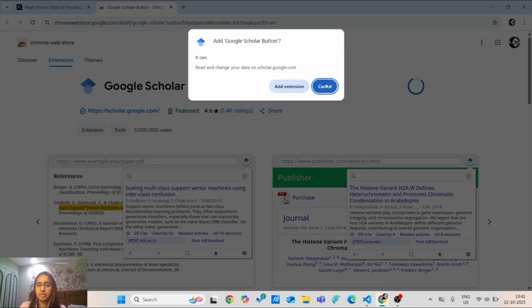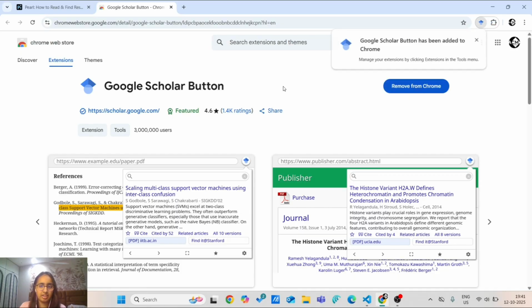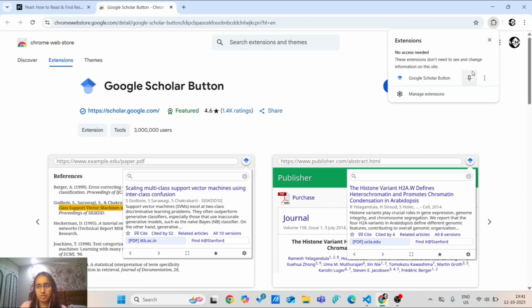Once you add this extension, you will have to install it first and then add it into the extension. Then you can pin it. Over here there is an extension option. If you pin it, you could easily find the Google Scholar extension button.